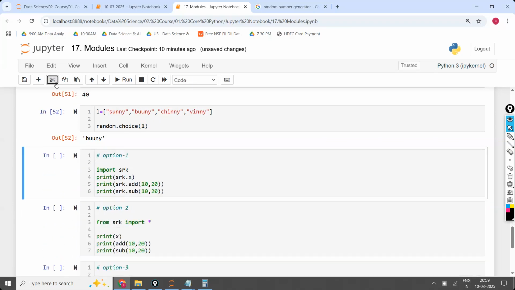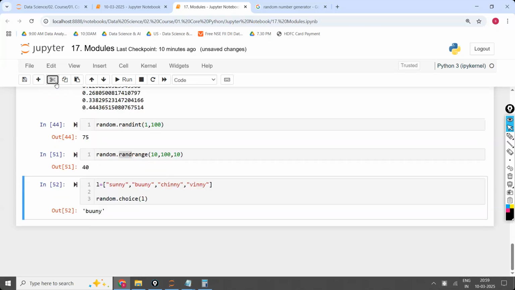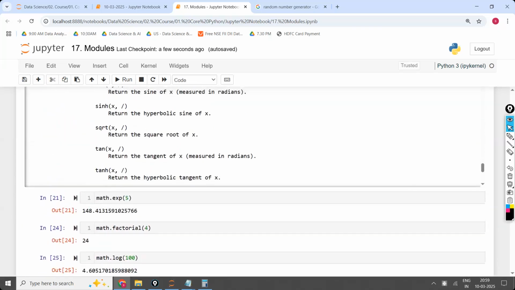User defined modules and inbuilt modules. In the user defined module, I have already explained. Within the inbuilt module, I have covered two modules. One is called the math module. The second one is called the random module.